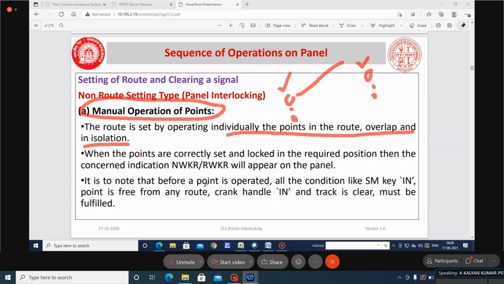When the points are correctly set and locked, we get the indication. This indication is given by the relays NWKR and RWKR. So the operator knows the current position of the point in the field, whether it is in normal or reverse position. Note that before a point is operated, conditions like the SM key being in, the point being free from any route, the crank handles of the concerned point being in condition, and the track circuit being clear are all checked during the point operation.